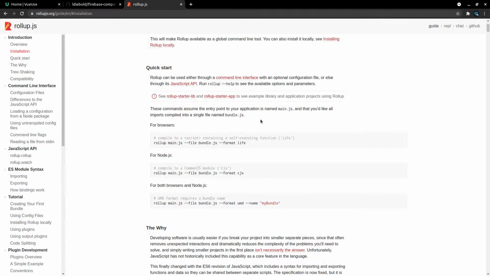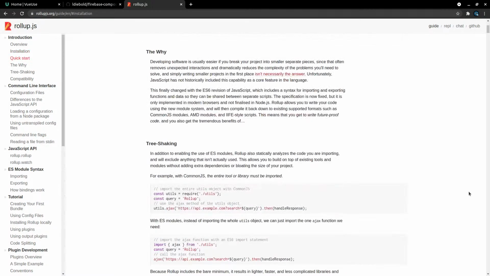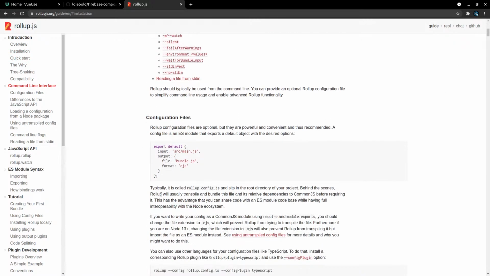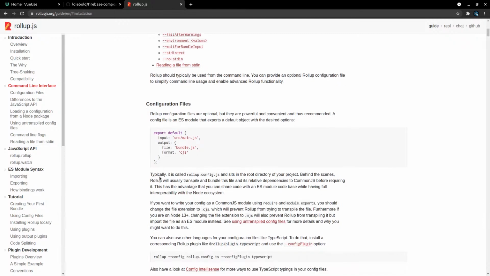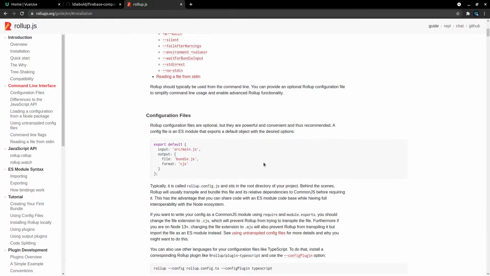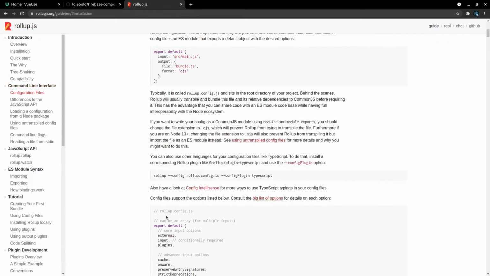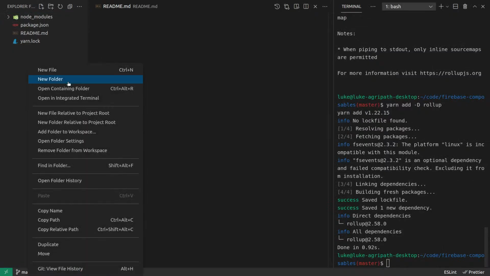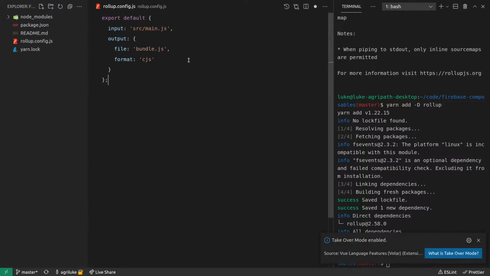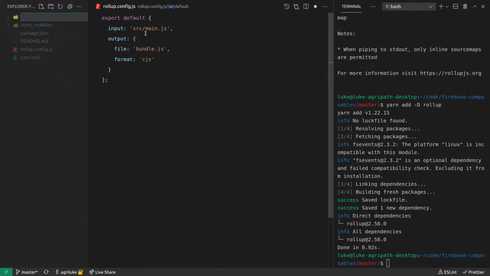Okay, so now that we've got rollup, here's an example of how you use it, but I think I would rather use a JSON file. Here we go, configuration files. And where do you put it? It's probably like .rollup.js or something like that. Here we go, rollup.config.js. So we'll go rollup.config.js. And I guess we'll follow some of what they're doing here.